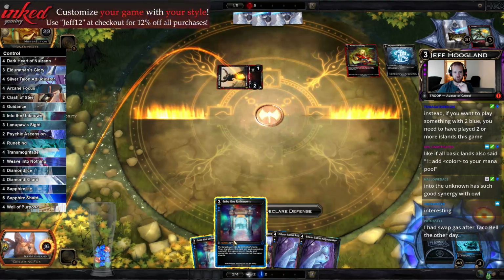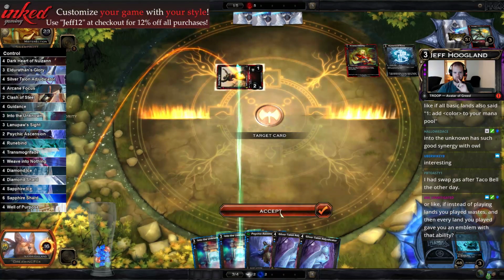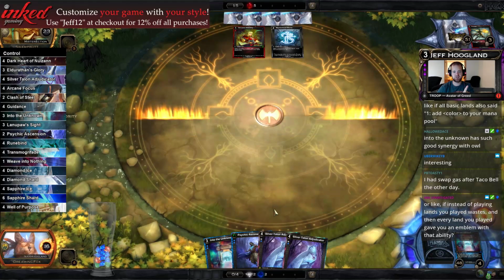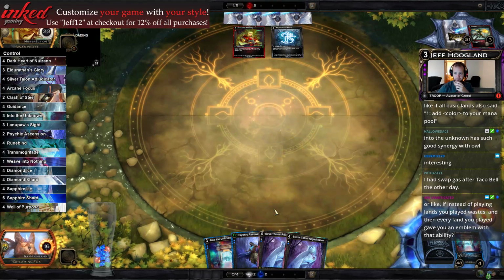Since my opponent's already played a resource for the turn, I'm going to go ahead and Into the Unknown this. This returns the card to my opponent's hand and then turns it into a different Ruby card.